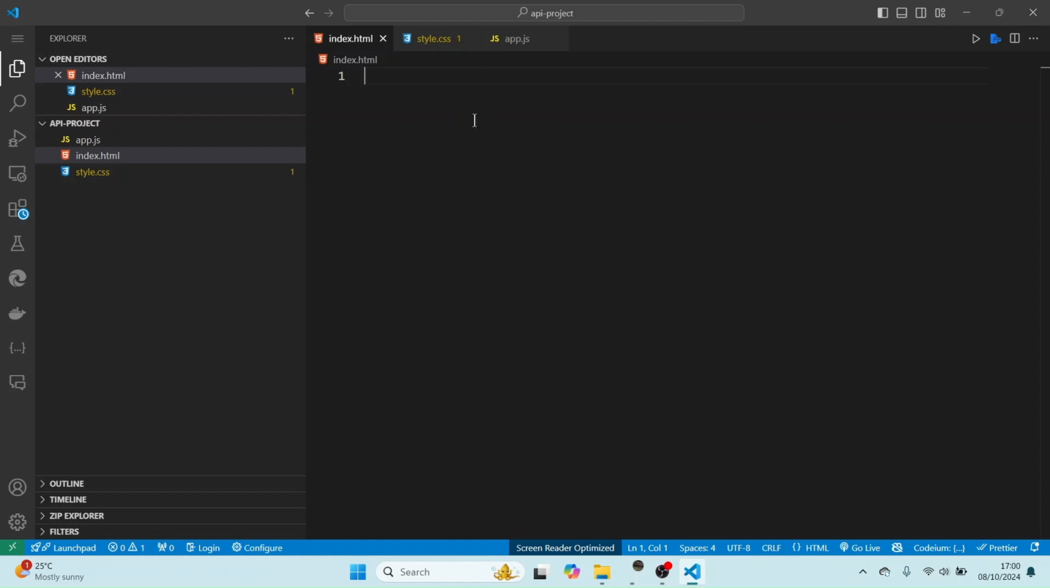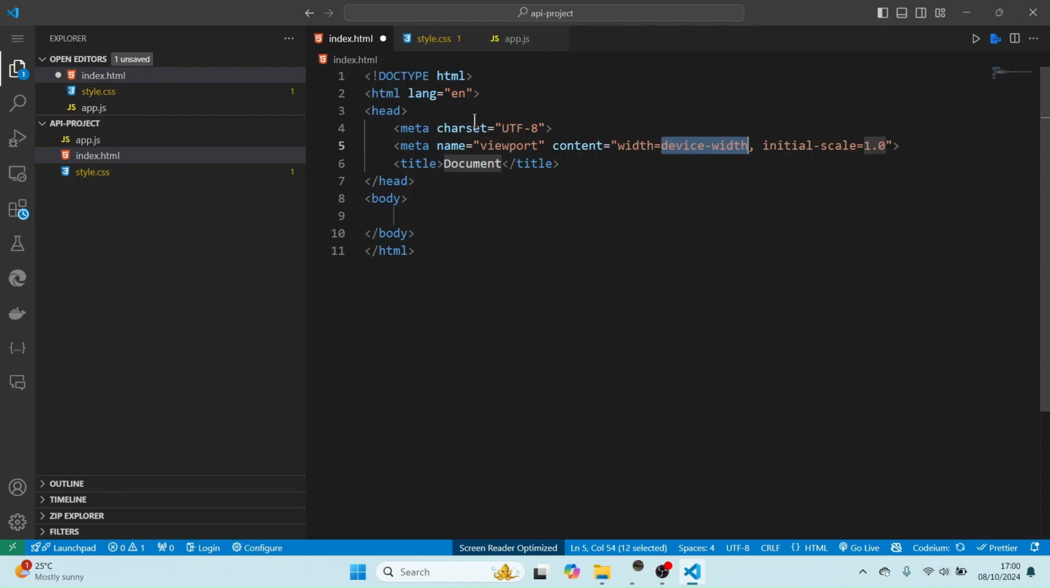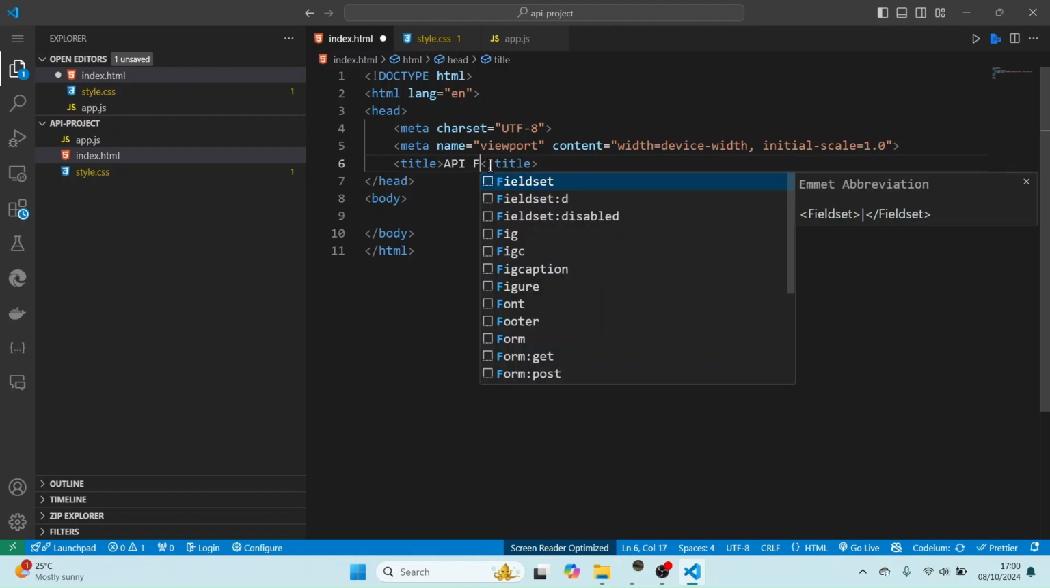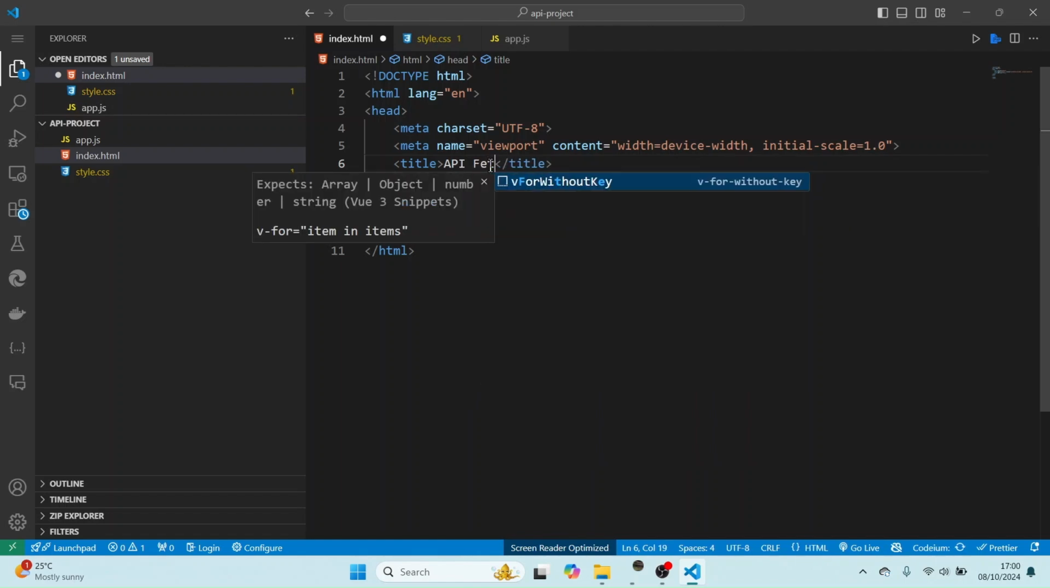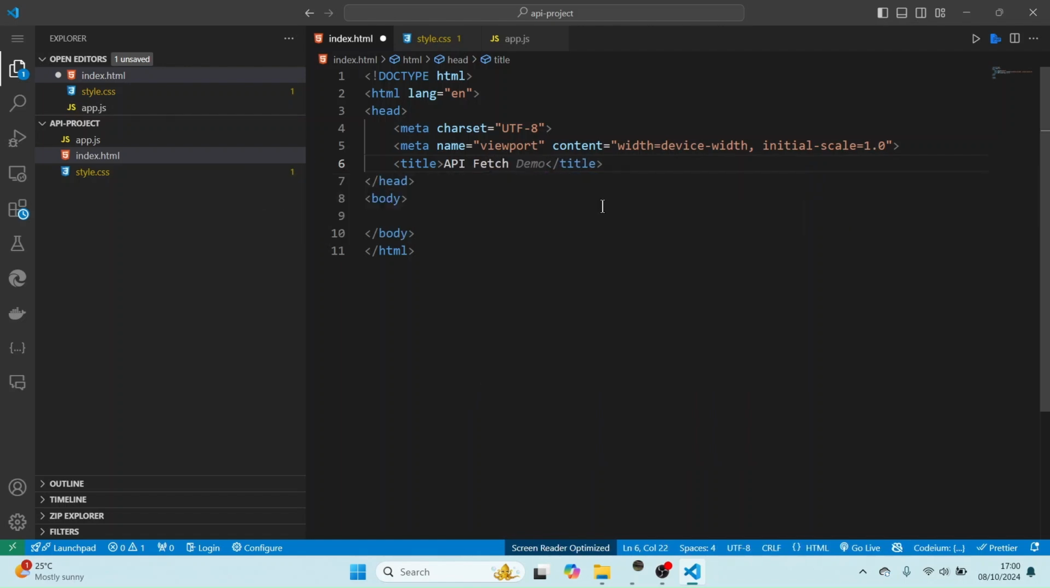All right, so to get started, we of course want to write our HTML markup, the boilerplate template. The title is just going to be API fetch data, API demo. That's good.